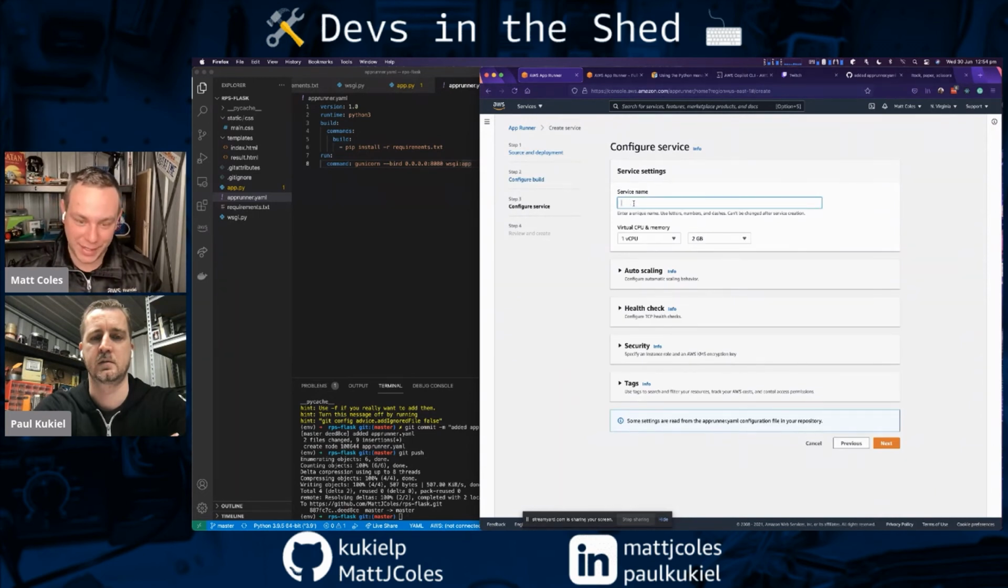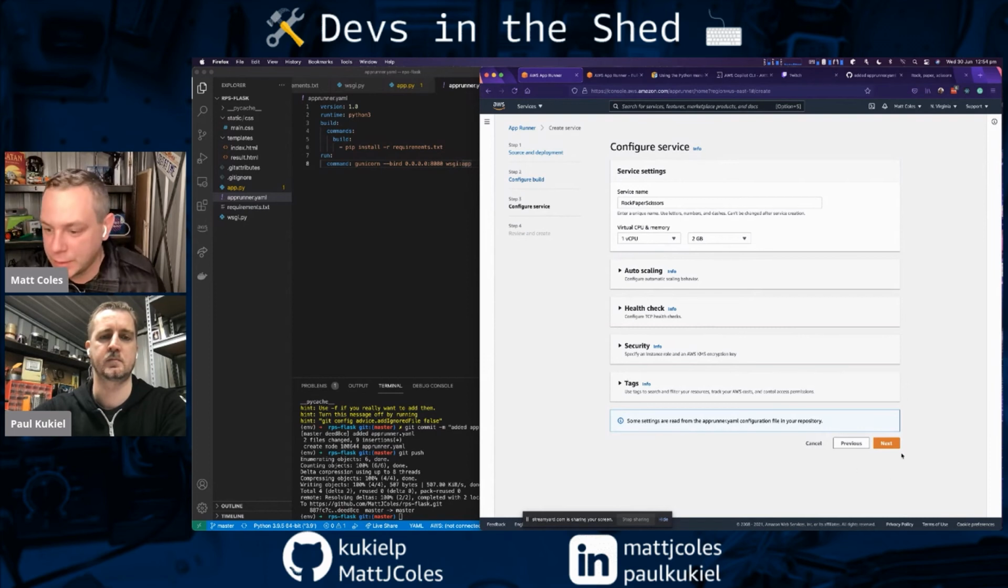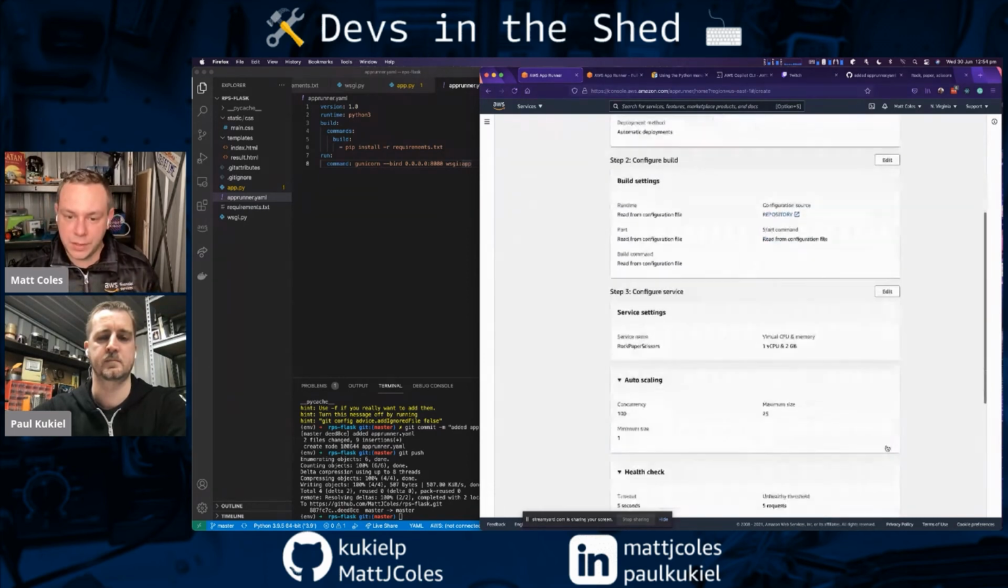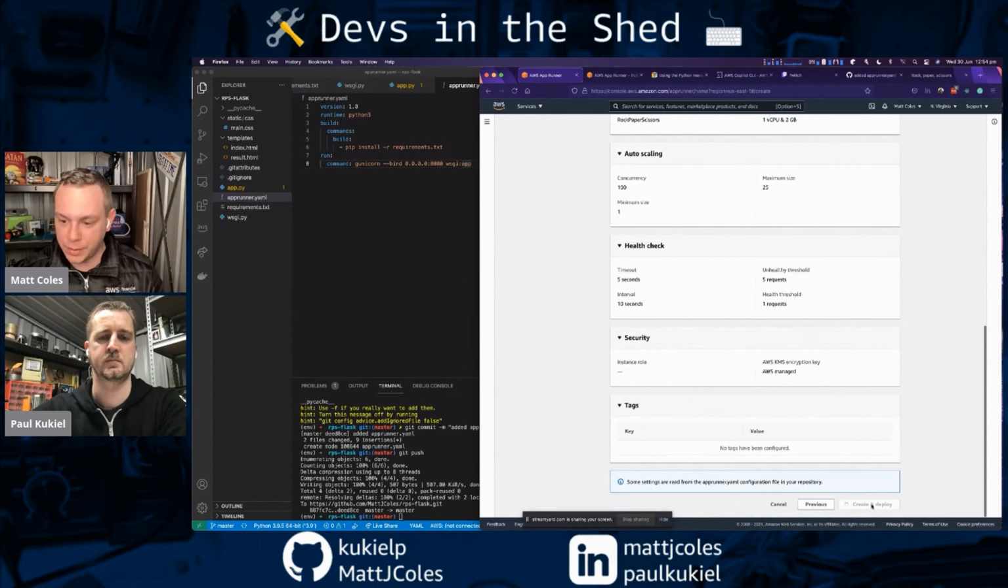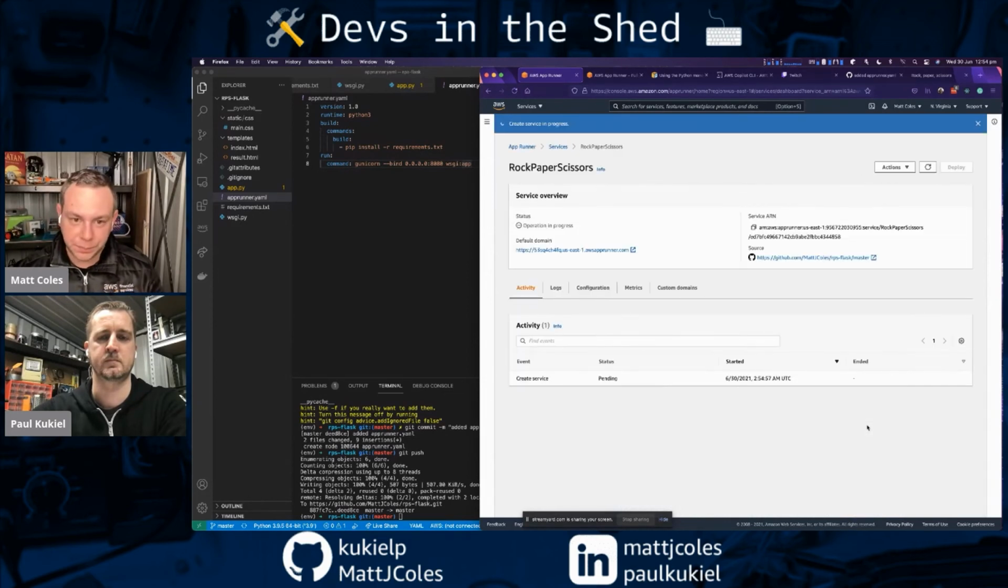I'm going to call it rock, paper, scissors. Let's keep that service name very simple. Yeah, 1 CPU, 2 gigabytes of RAM should be fine. And I'll leave everything else as default here. So Paul took you through the options beforehand. So I might leave them for now, considering I don't need them. I just simply want to create and deploy.